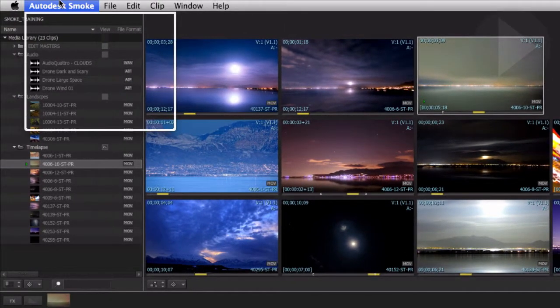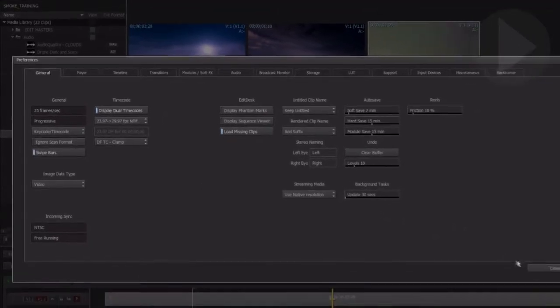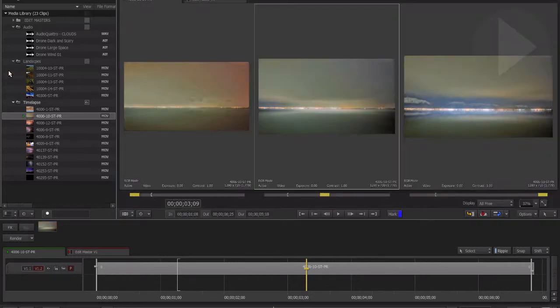Inside of the preference menu, there are a couple of options you may find helpful when navigating source clips. In the General tab, if you turn on Swipe Bars, you get a bar which appears at the left edge of the media panel. Moving your cursor into this area will change the viewing display between the current mode and the desktop thumbnail view.